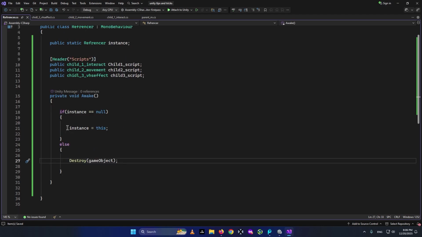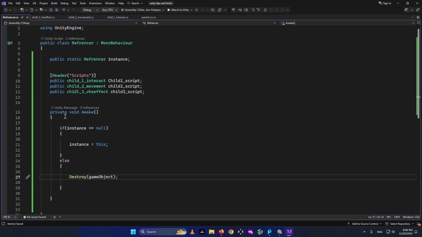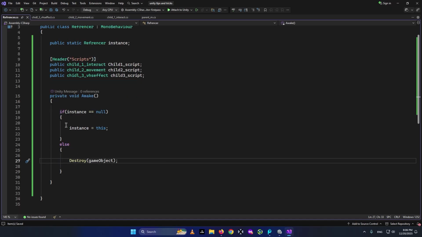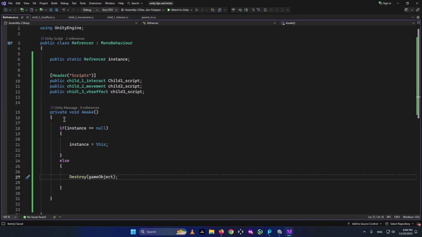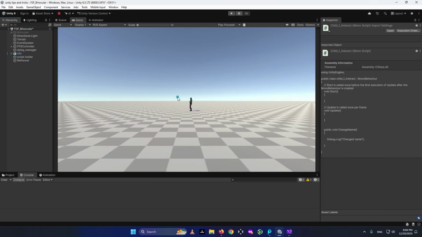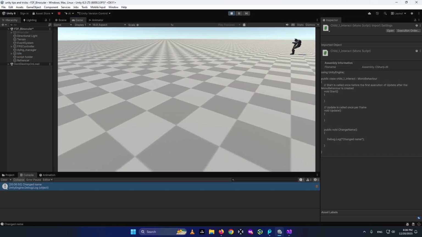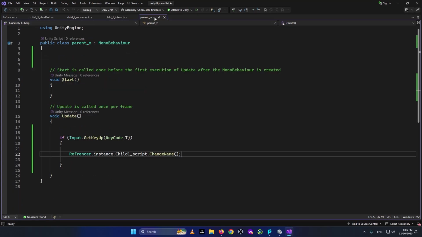And that is everything you have to do to make it a singleton and a static that you can use in your game. And you can also not destroy this object and use it in multiple scenes. But I don't need it for the other scenes because this is the referencer for this scene. Yeah, that is it. We can go ahead and check it out. You guys can actually see. And when I press T, you see it says change name, and it actually ran the same function.